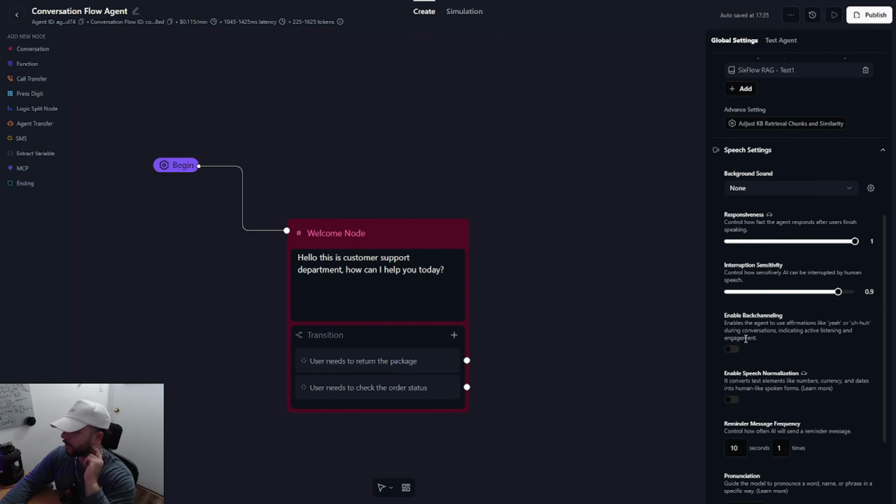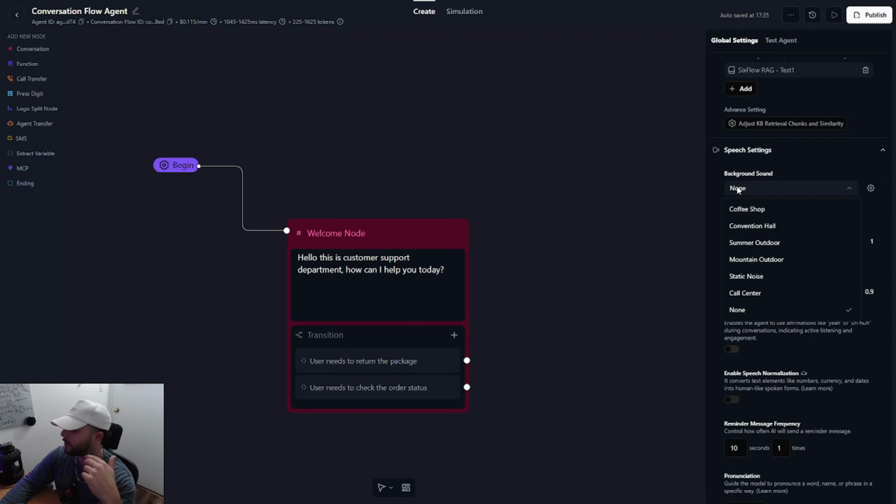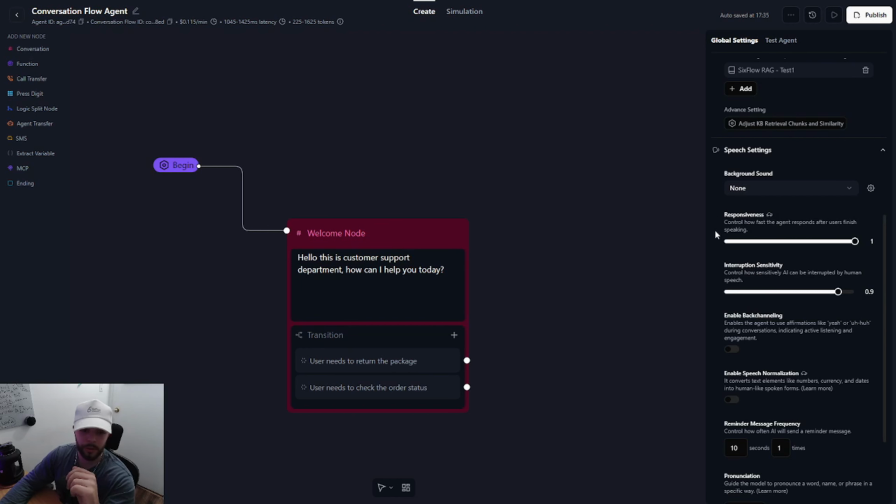So there's a few things to go through here. One is background sound. I tend to not use this, although I have done it a few times. The reason being that it does sound a little bit more natural if there is background noise. You can see that Retell offers a few different options like coffee shop, convention hall, summer outdoor, and so on. So that's totally up to you if you want to add a background sound.